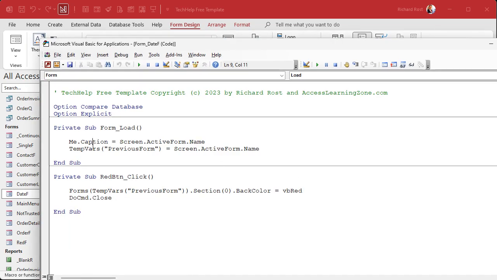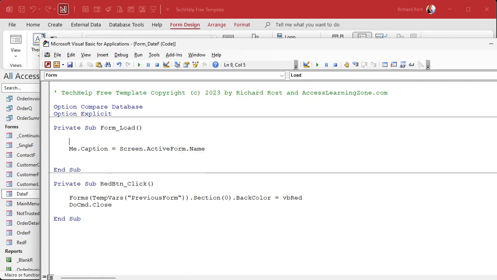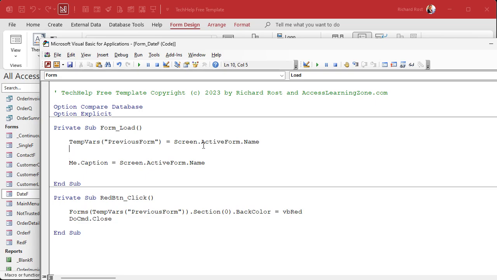Now we've got TempVars previous form. I want to move this up top of the caption thing for now, just for a second. Previous form is that. We're going to do something very similar to get the previous control. Control equals Screen.ActiveControl.Name. Yes, there is a Screen.PreviousControl. I have a whole separate video on that one. I'll put a link to it down below. Previous control is useful when you're working on a single form and you want to know where the previous control from this one was. So if you've got first name, last name, you can jump between them, that kind of thing.